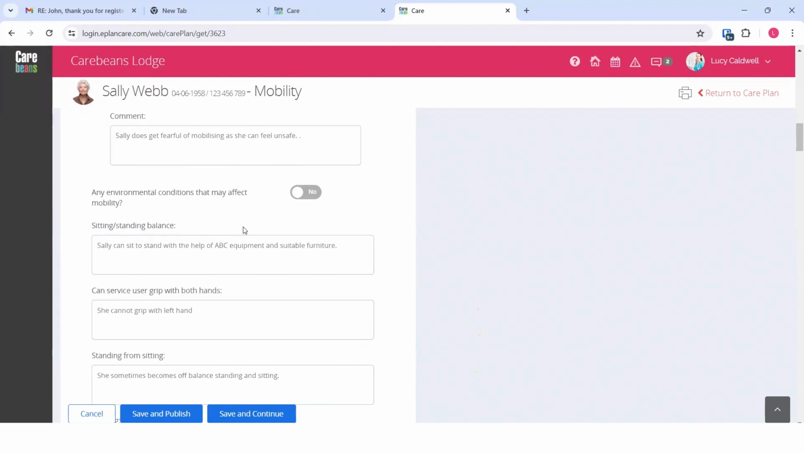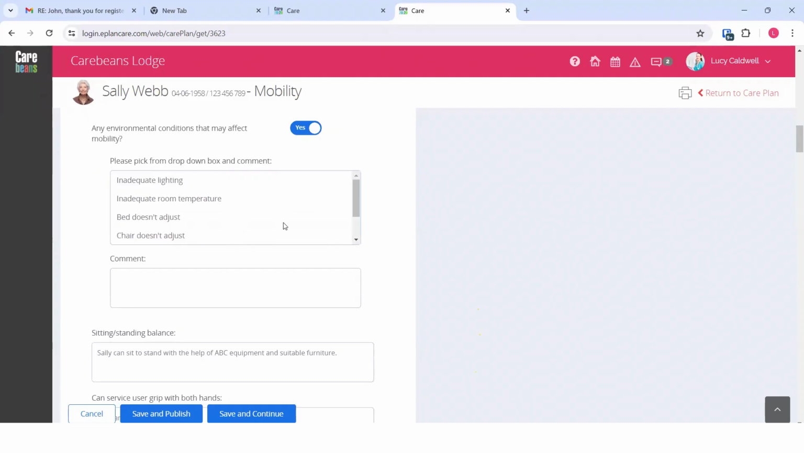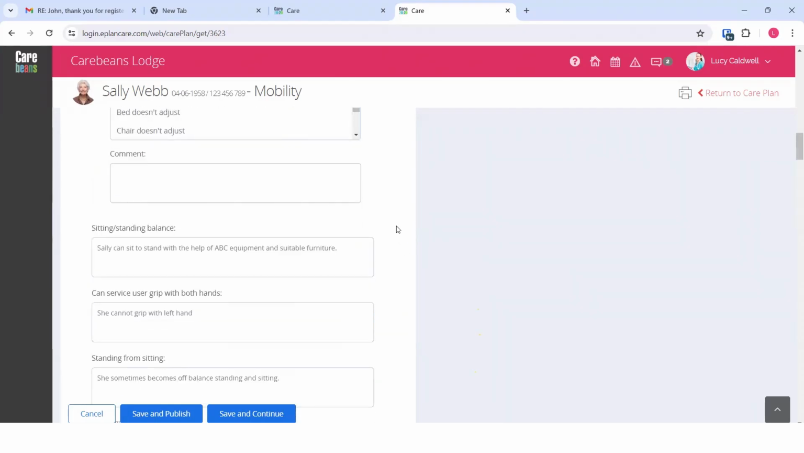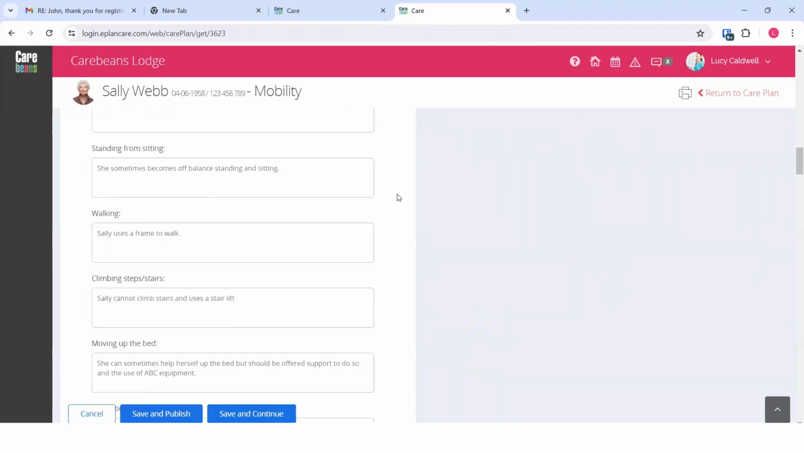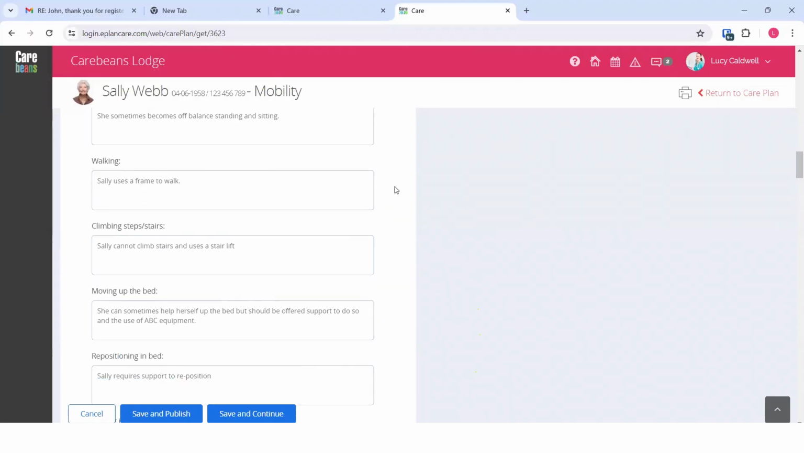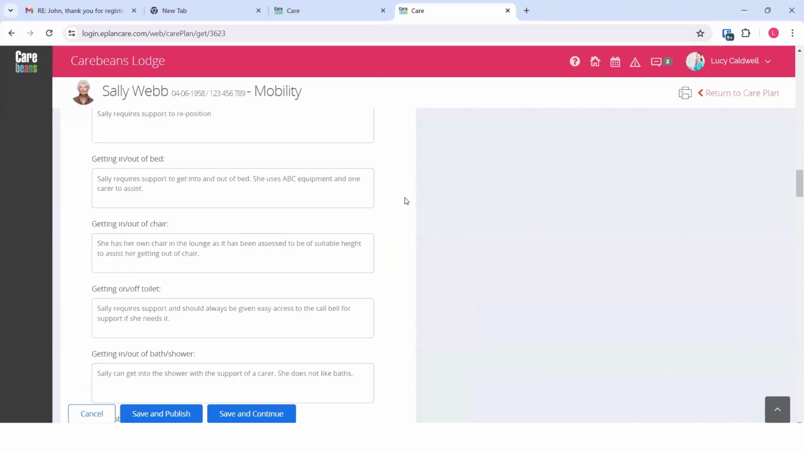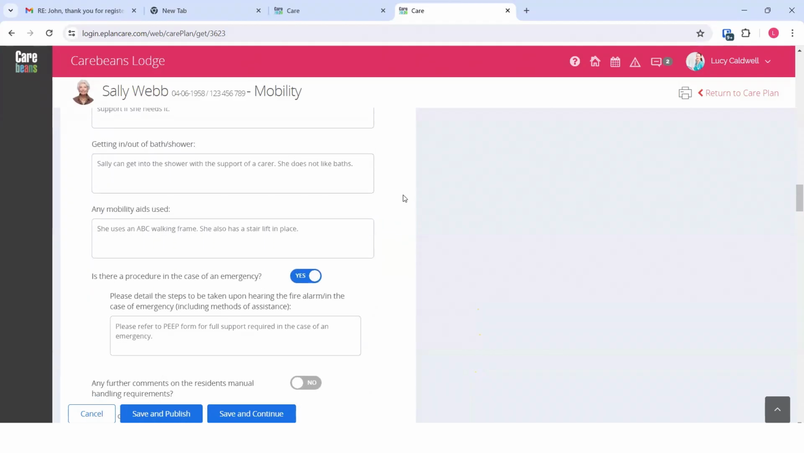And then finally, we've got one about environmental conditions that may affect mobility. We've got a whole range of drop-down lists there and then comments. So anything extra we can put in here. So we can put more detail down here. And then there's a range of boxes on different functions. So sitting to standing, what her balance is like. Can she grip with both hands? Can she stand from sitting? What's she like when she walks? Can she climb the steps or the stairs? So there's a whole range of different sort of movements, if you like, that you can put evidence in to see what she's normally like, to build up a picture of her.